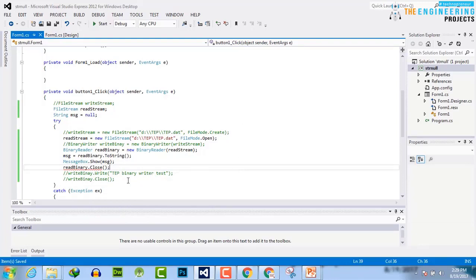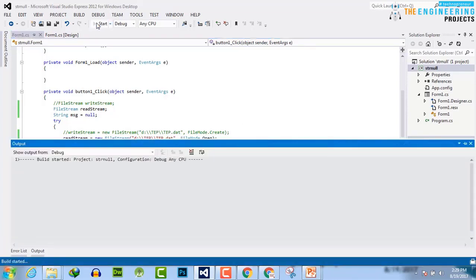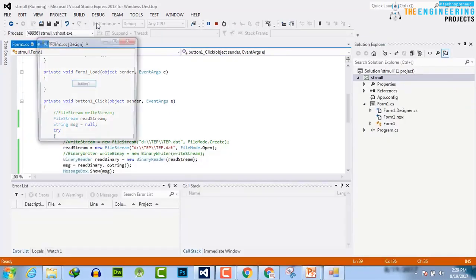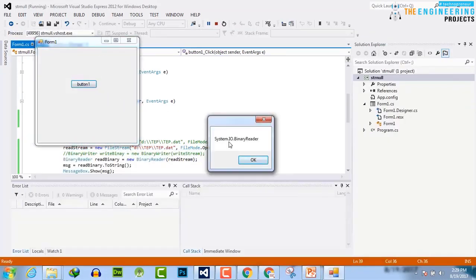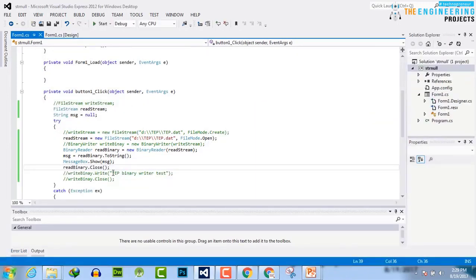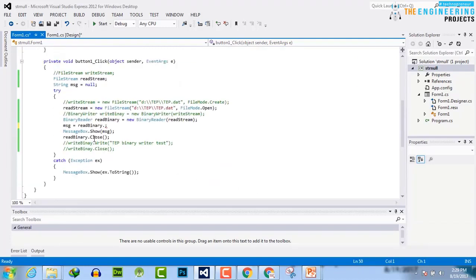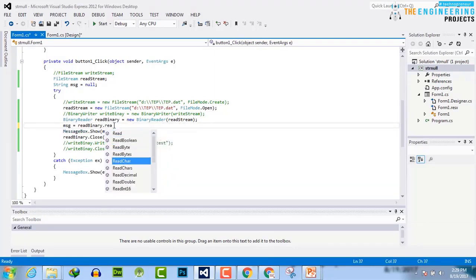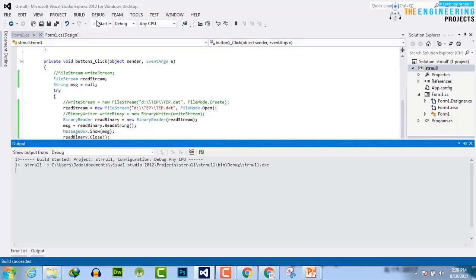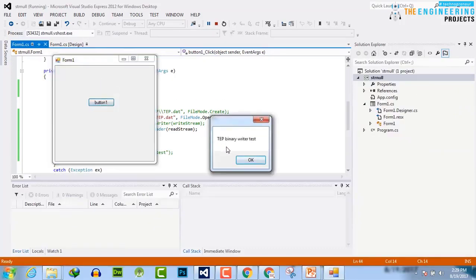We have done. Let's execute the code and see the result. Okay, we have given the wrong path. We have to say it as binary dot read string. Now execute it again, and we have done that.